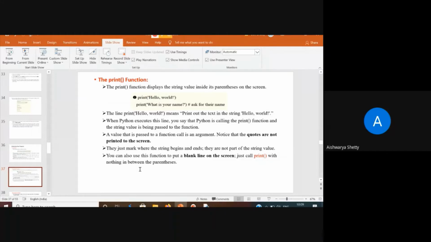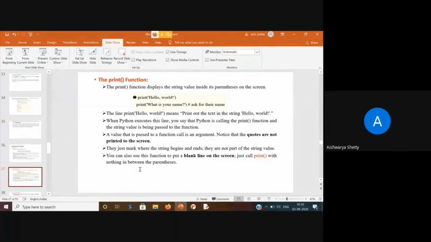So here the line print hello world means it will print out the text in the string hello world. When Python executes the line, you say that Python is calling the print function, and the string value is passed to the function. The value that is passed to the function call is an argument. So whatever you pass inside the parentheses to a function will be taken as an argument, correct. One more difference you can observe is that the quotes are not printed on the screen.